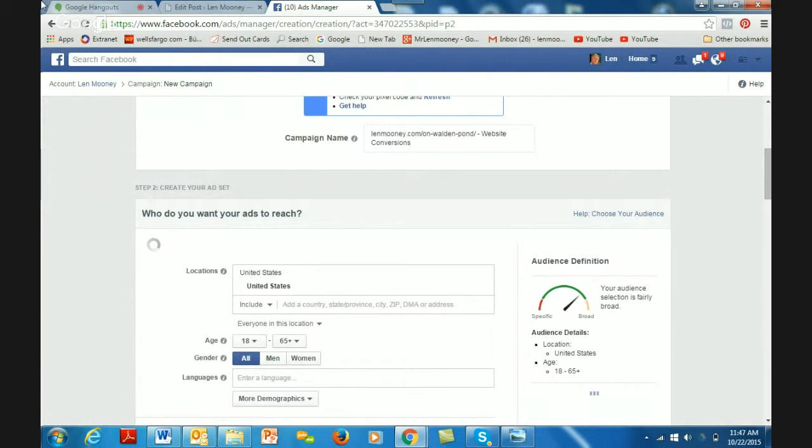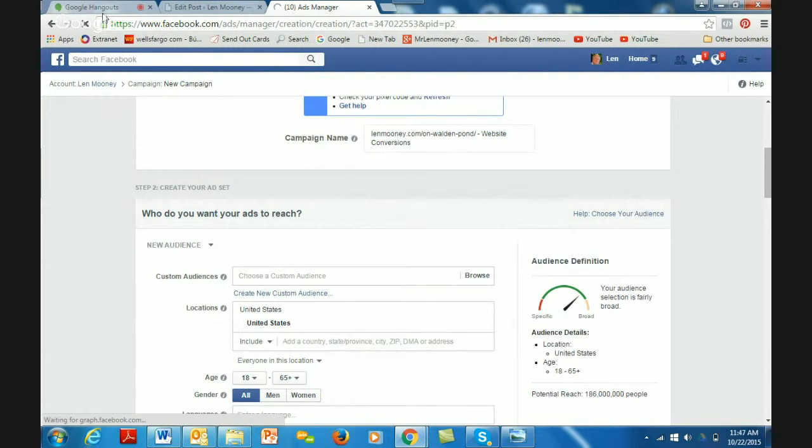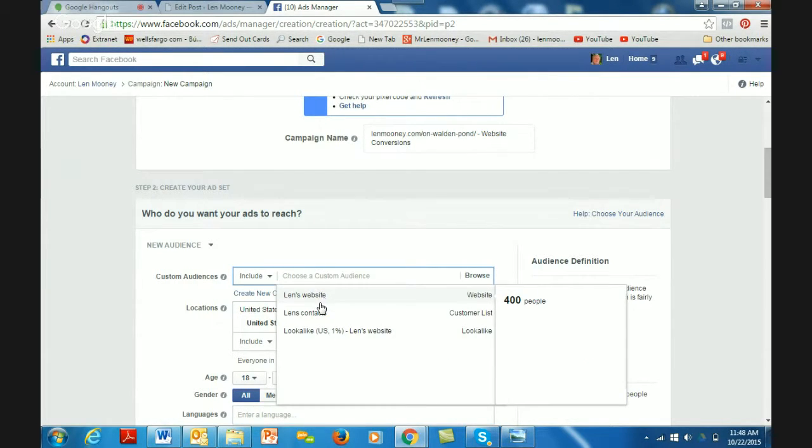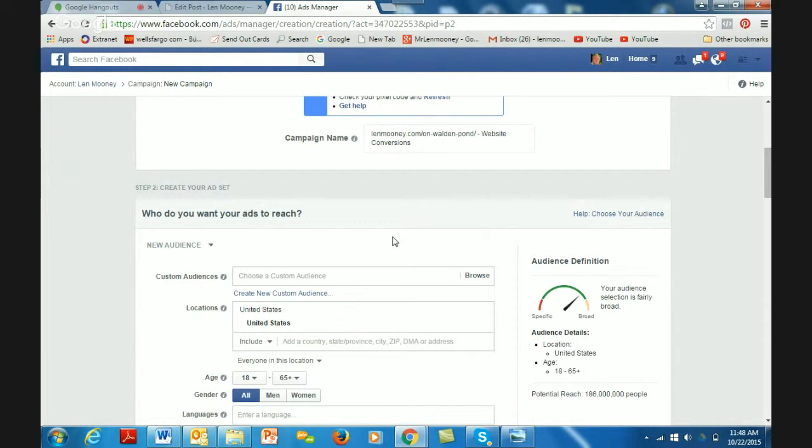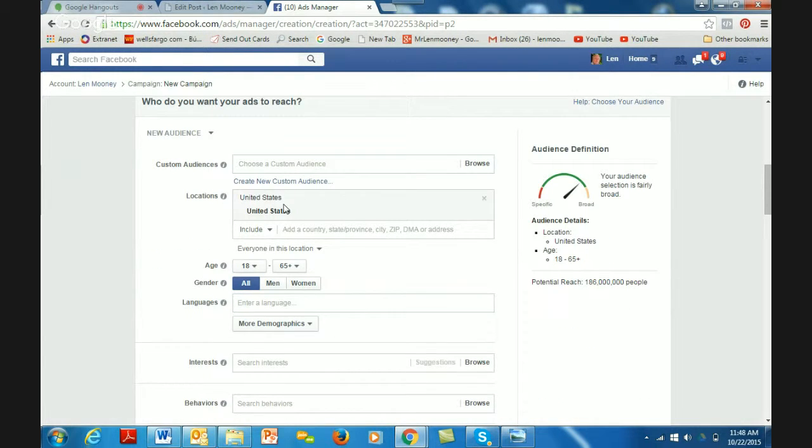Now, a lot of the rest of this is pretty straightforward, but some of it isn't. So let's just start down. For those of you who have done any Facebook ads at all, most of this is going to be pretty straightforward. We have custom audiences here. So I have, for example, Len's website, and I have Len's contacts. I have a customer list, and I have a lookalike audience. So I can choose one of those. I can choose to just drive traffic straight to my website audience, or I can go ahead and choose. In this case, I'm going to say the United States.